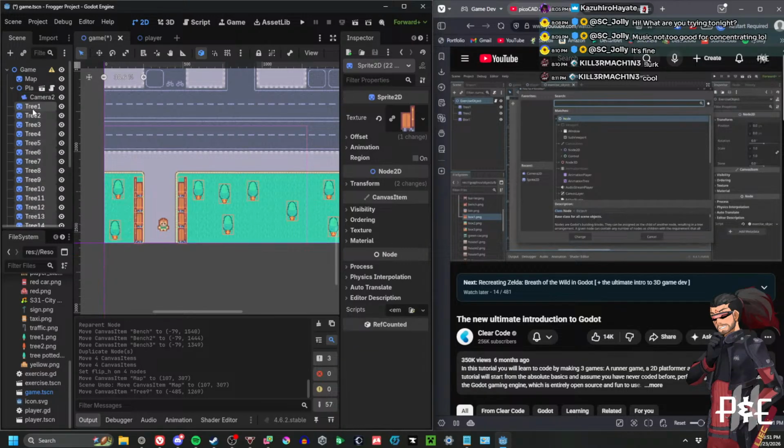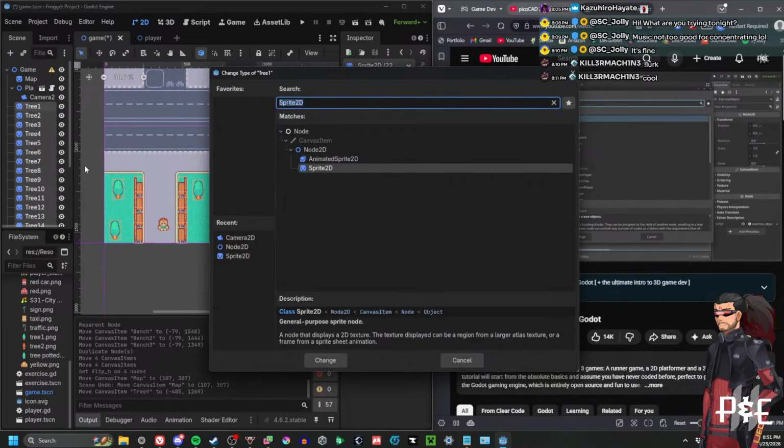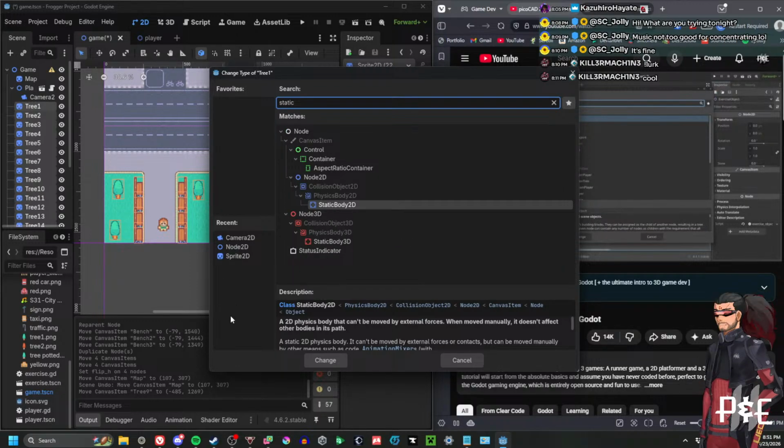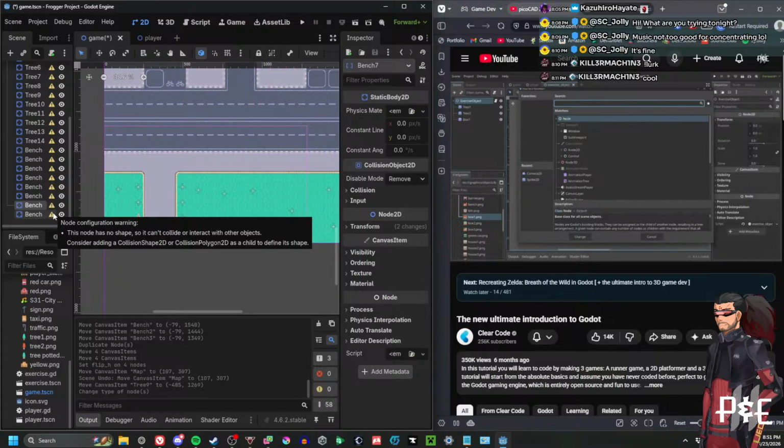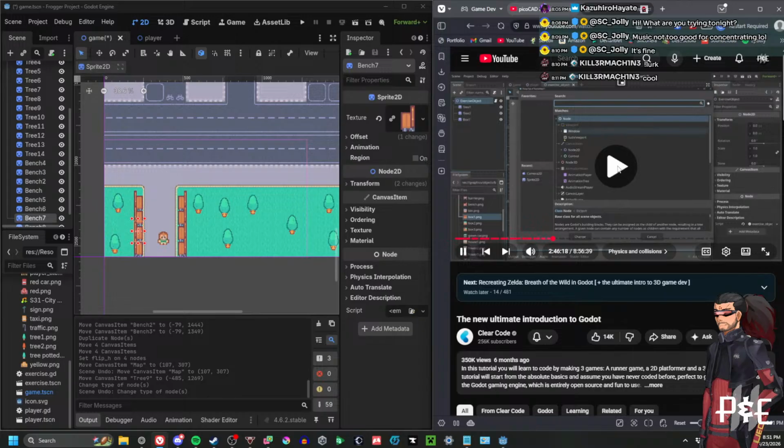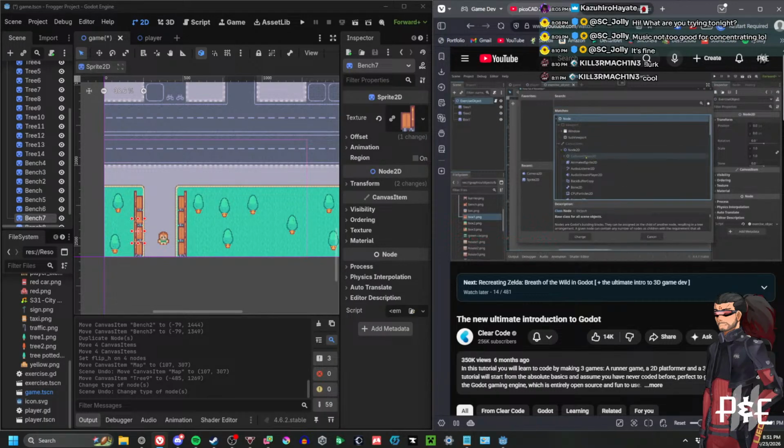So does that mean I can just right-click on all of these and change them to static body 2D? I see the problem. We can go to node 2D, and in there we have a collision object 2D. If you expand that, we have an area 2D, and we have physics body 2Ds, but we have a static body 2D, character body 2D, and a rigid body 2D. The nodes I just talked about. These are the main physics objects. Although they are not the only ones.